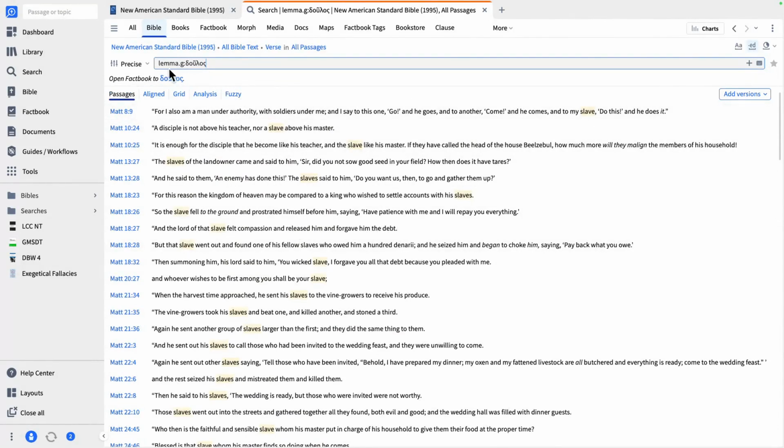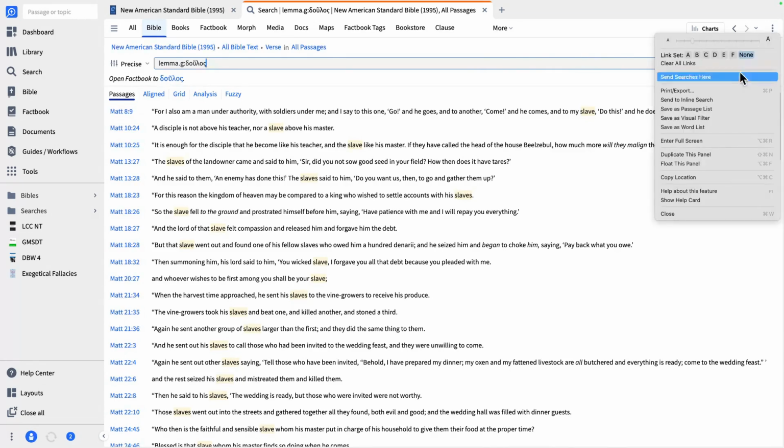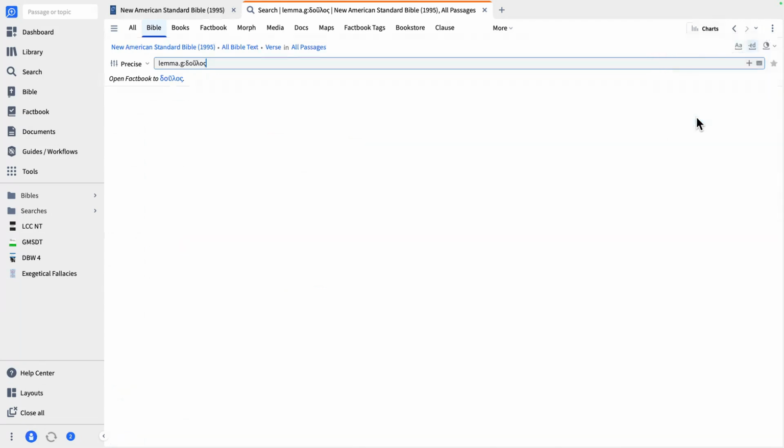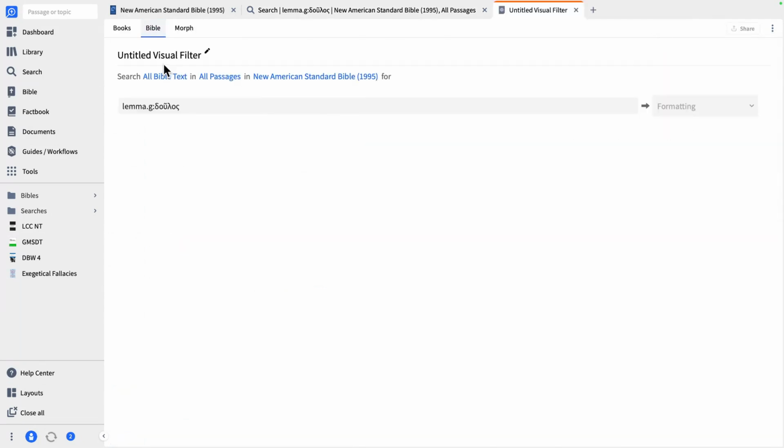If I want to make a visual filter so that automatically pops for me, I can come over to my panel menu. This is how I access the panel menu, these three dots. And I can say, save it as a visual filter. Click on it. All right. Now I just have to name it. Let's go WB doulos.